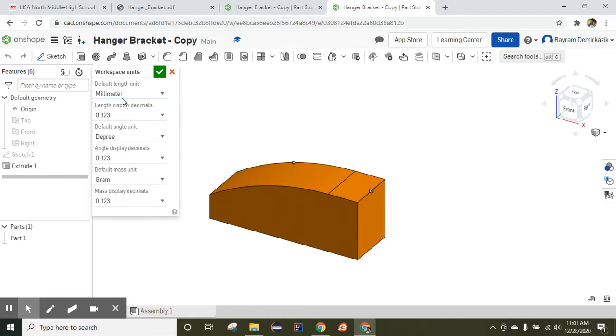And I want this part to be touching here, so I'm gonna use coincident constraint. So I'm gonna just zoom in, click this line, and click this line. So now it is touching. Zoom out.